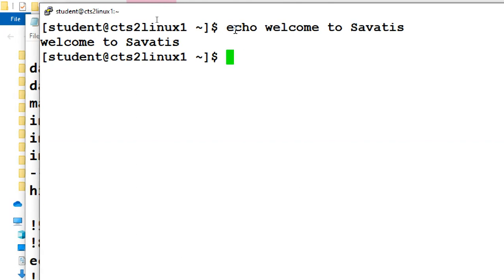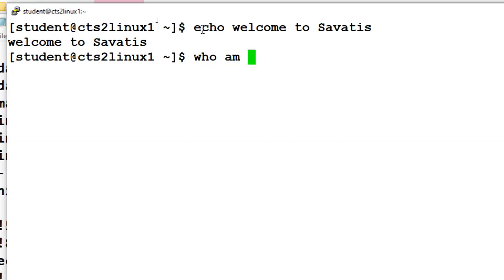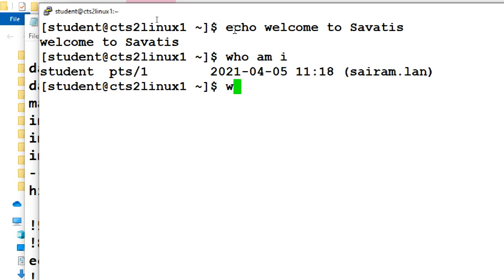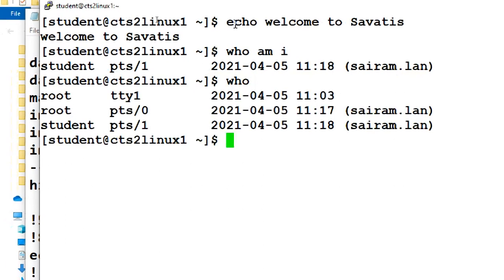Next, we already discussed whoami. It will tell you which user you logged in as, the actual login, not the current user. It will show you which user you logged in as. Who means all users who are logged in to this PC. That is the who command.